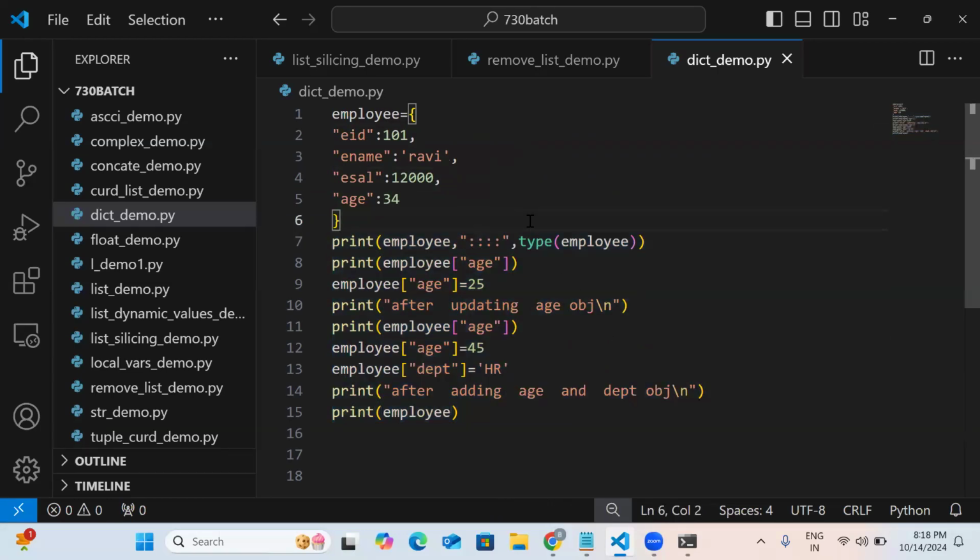Is there any doubt here, guys, in this code? Yes or no? Hi, guys. Yes, sir. Is there any doubt in this code? Ravi Kumar, Abhiram, Bharat. Hi, Bharat.